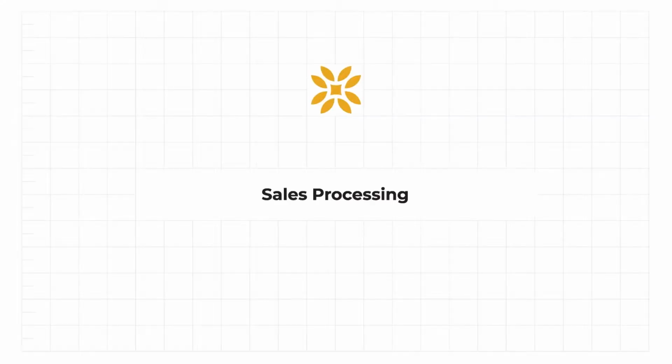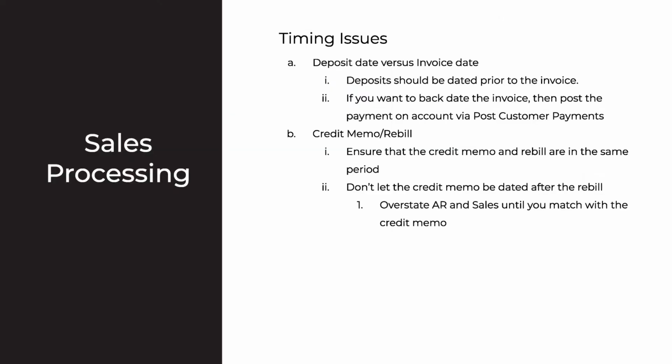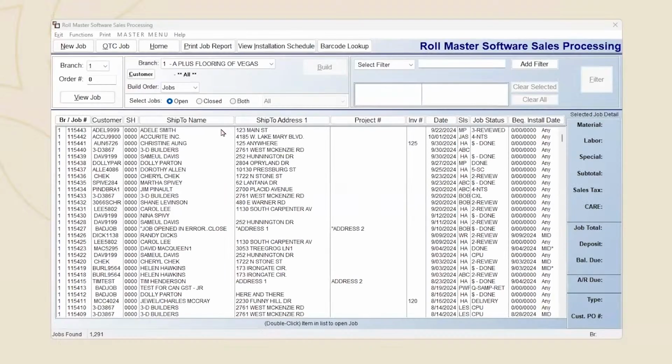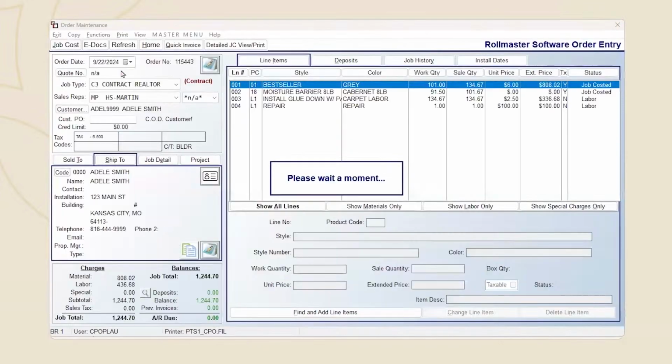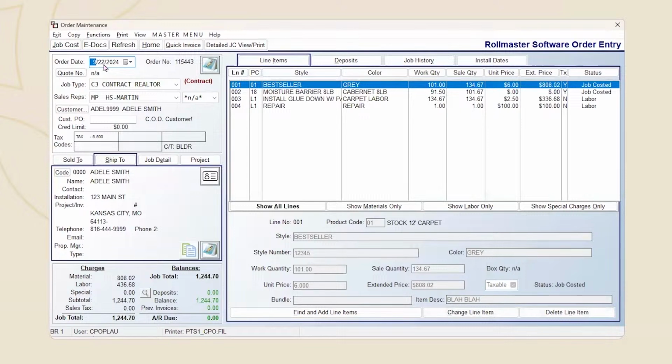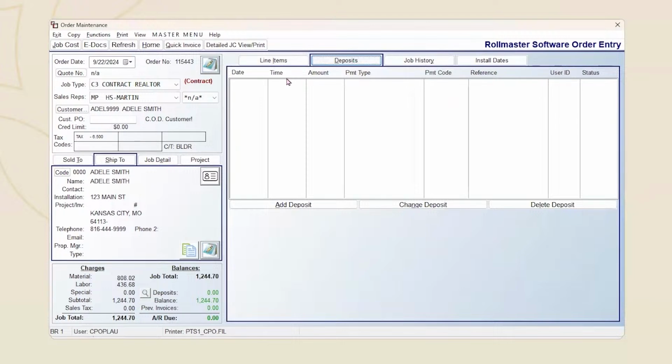So, sales processing. The thing to remember about sales processing and timing issues is that a lot of times it occurs when you don't match your deposit date to the date that the job was invoiced. So I have a job here that was, or the order was placed on 9/22. Let's say it was installed on 9/25. It's really September revenue. I have a payment from the customer that they just brought in today.